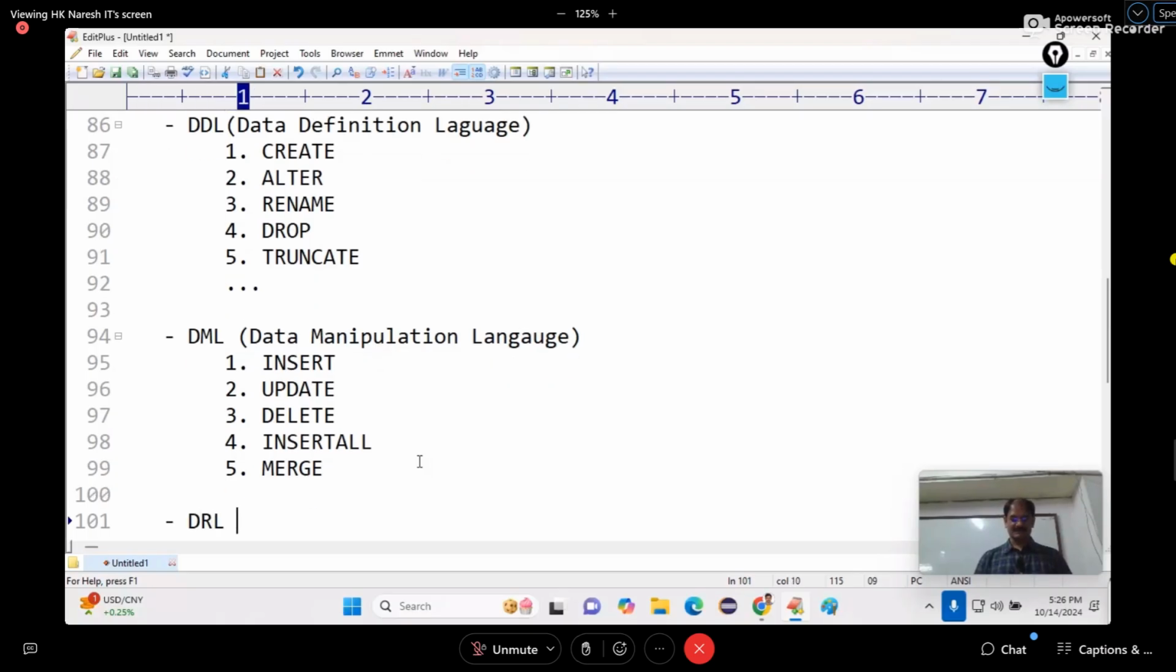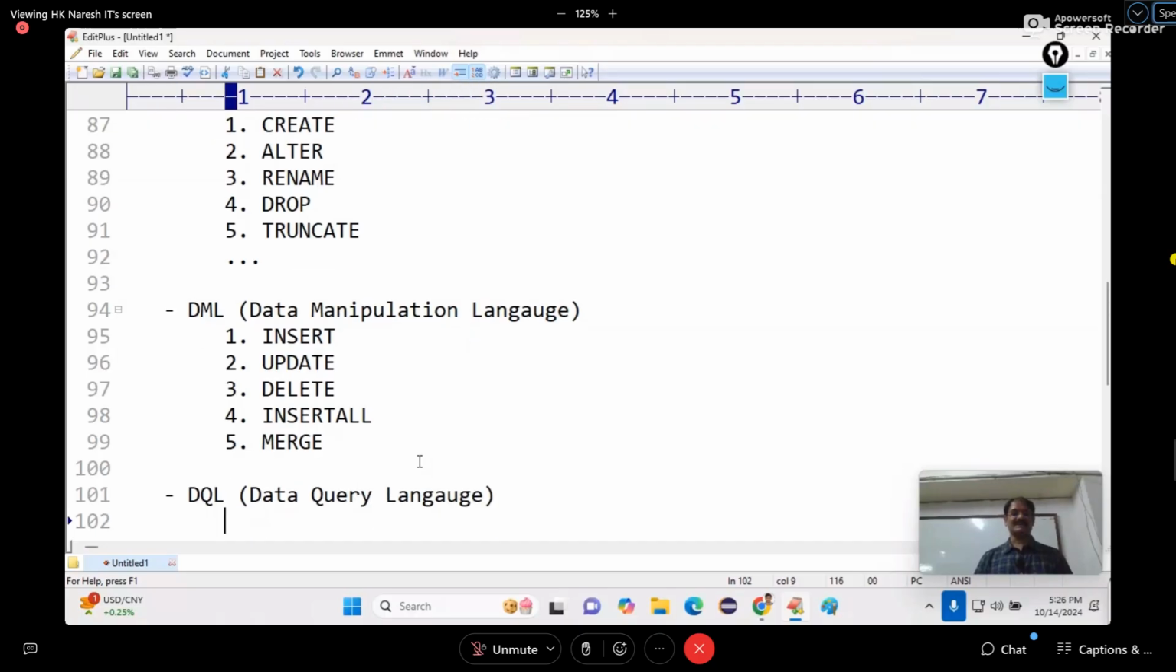DRL, data retrieval language. I like to call it DQL, data query language. I don't like DRL. Only one query. What is that? Select. Next.